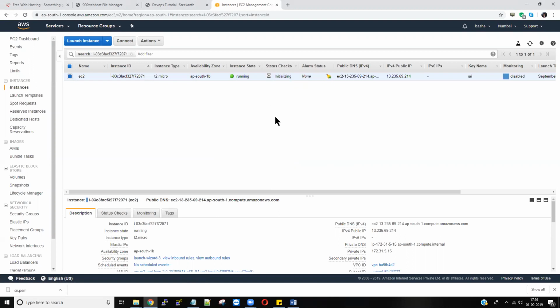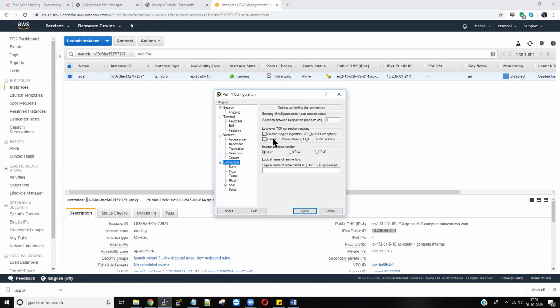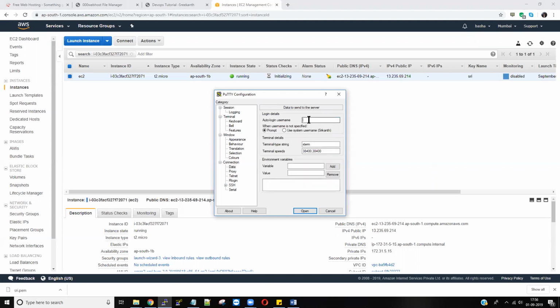Let me check whether my EC2 instance has launched or not. Still it is initializing. Meanwhile, I will try to log in. Just copy this IP address and go to PuTTY configuration. That is to access your EC2 instances. You should have PuTTY, that is for Linux. Okay, then copy the IP address and go to connection and enable TCP keepalives. If you keep your system inactive for a long time, then you would have to log in again. So instead of that, I need to enable this one, so it will stay for a long time.